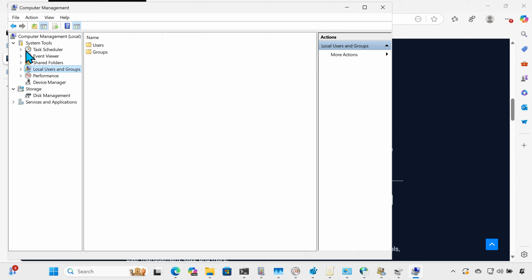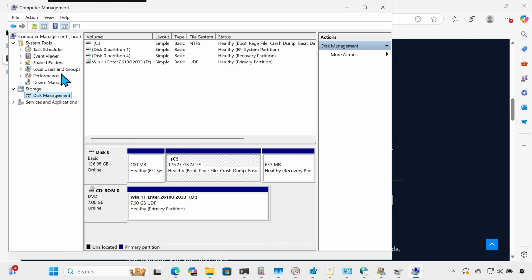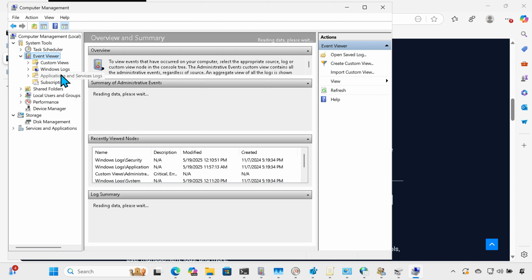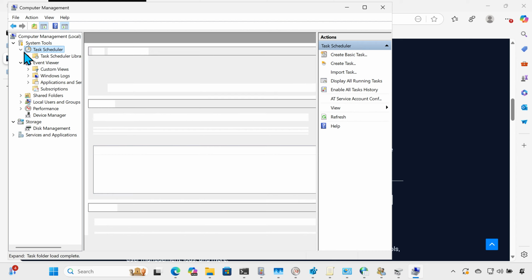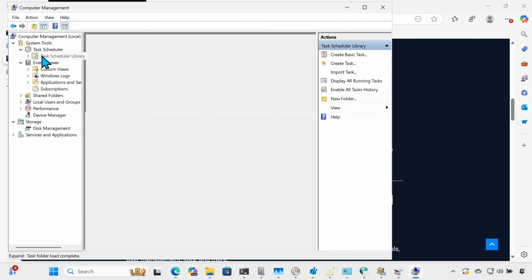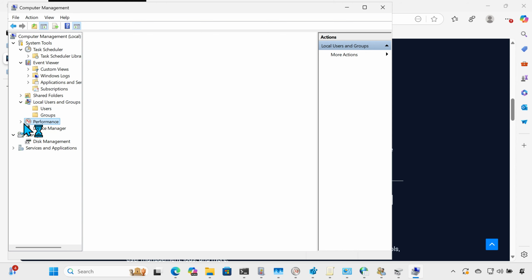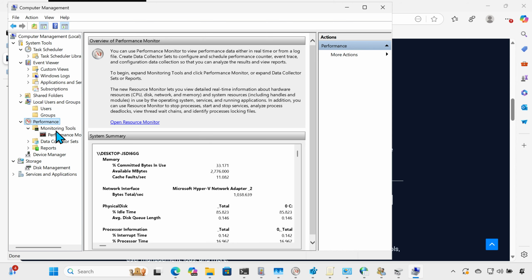compmgmt.msc, enter. Use it to access Disk Management, monitor disk health with system event logs, check for disk I/O failures or controller issues, create scheduled tasks for disk cleanup, optimization, or defrags, manage users, shares, and services in one place. Why it's useful: when you're troubleshooting random slowdowns, Computer Management gives a full view. You can check disk usage and event logs in one window.